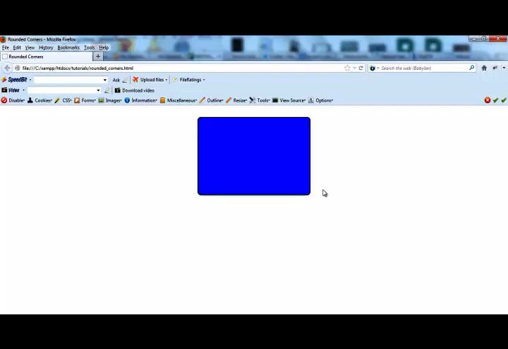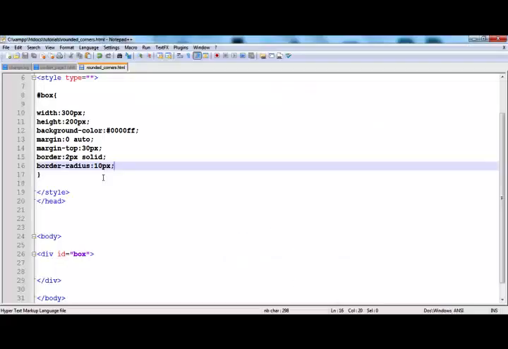Now, one issue with this property is that, as awesome as it is, it doesn't have wide browser support yet. And Internet Explorer is having a whole lot of problems supporting this property. In order to make this property work in a wide variety of browsers, even the older Operas and older versions of Firefox and Safari, you may need to put vendor prefixes in front of the border radius property.